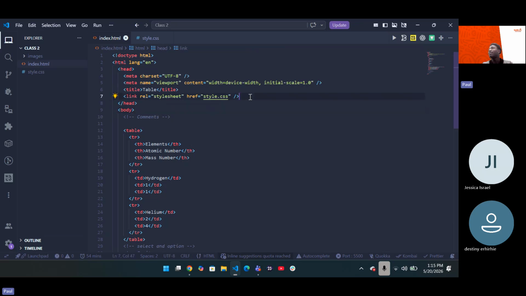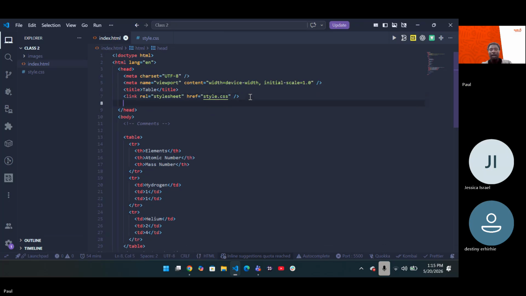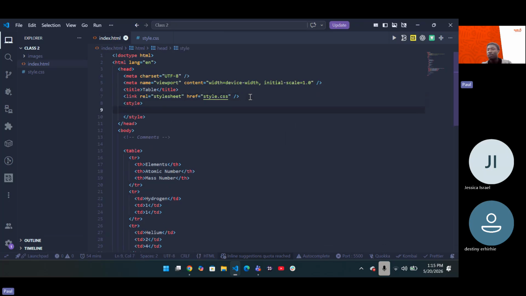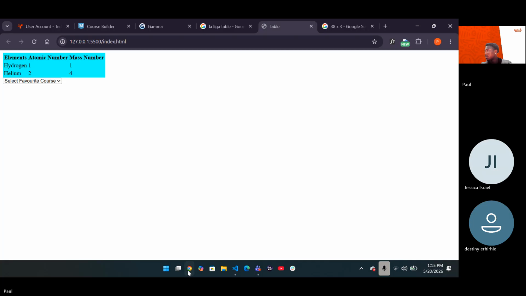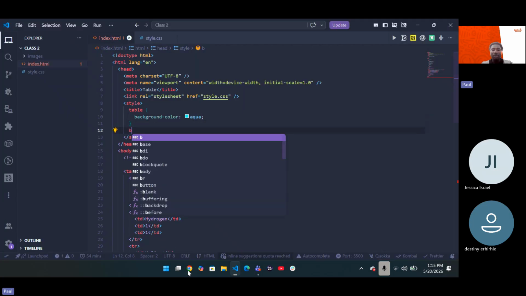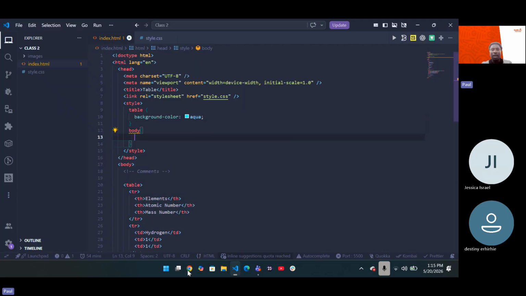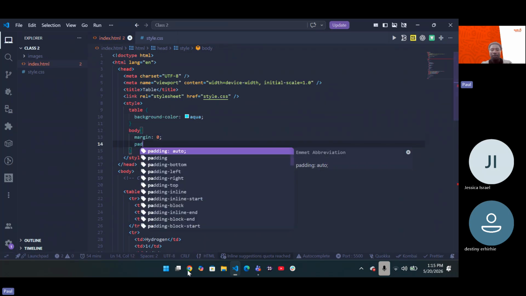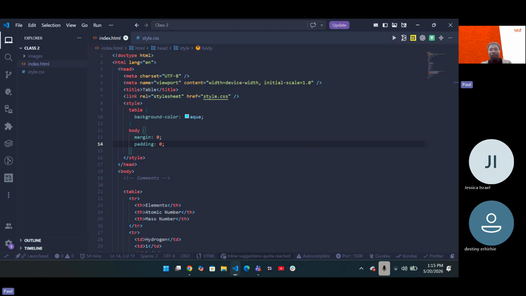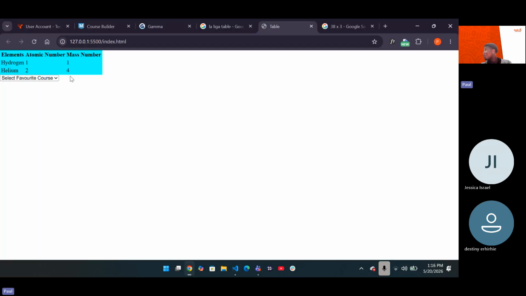So what can I do to style internally? I can come to my head and create a style tag. In that style tag, I can say my table is going to have a background color of aqua. If you check it out, the same thing. Then I can say my body is going to have a margin of 0, and also a padding of 0. If you check it out now, you have the same thing.